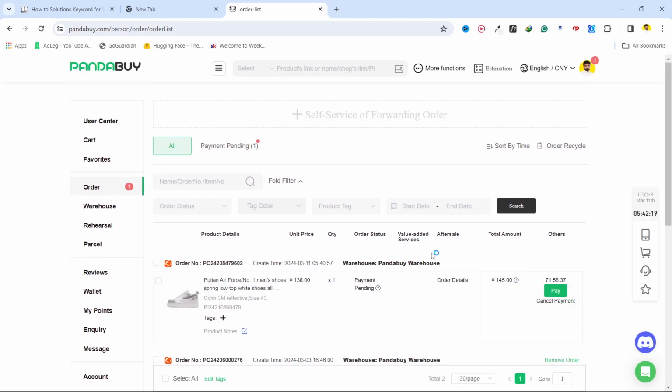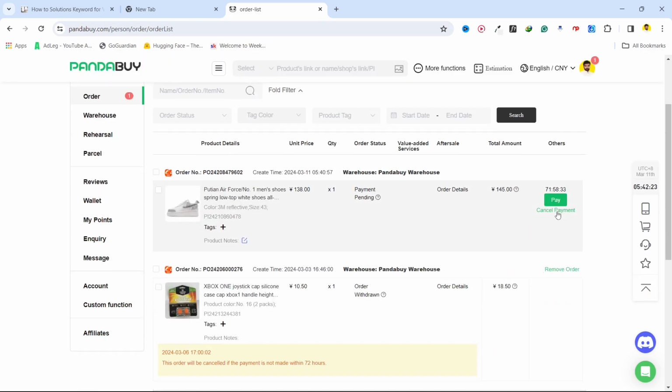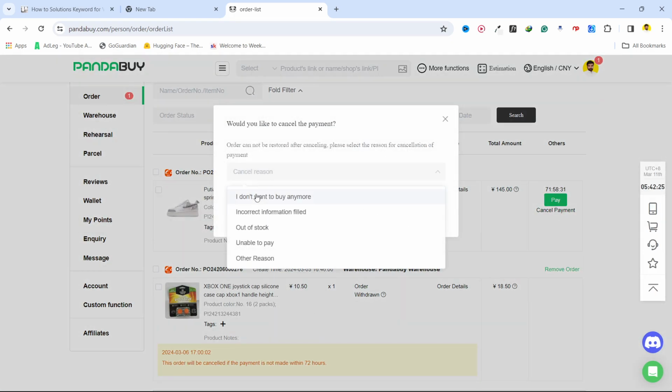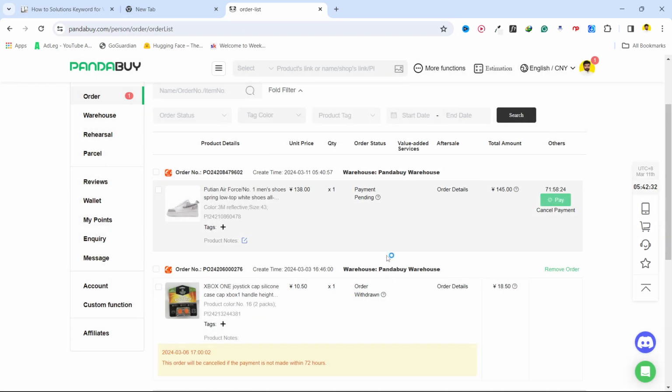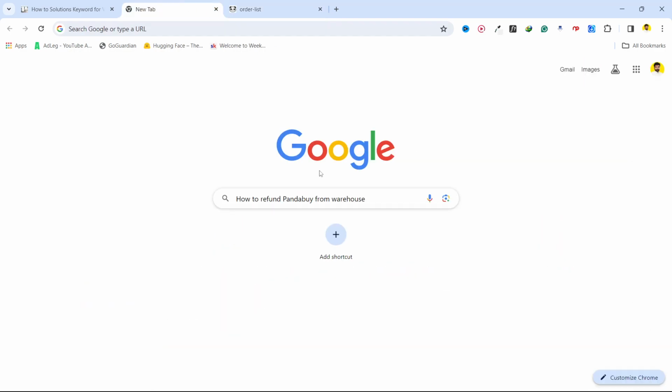And if you want to receive the refund, so you simply need to click on the cancel payment, and here you need to mention the reason and click on confirm. So once you done that, your refund will be processed. So this is the process how you can refund Pandabuy from warehouse.